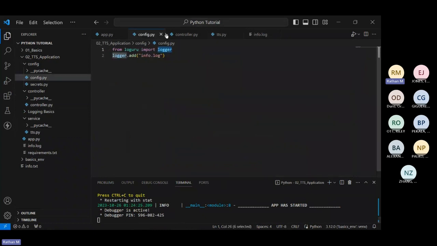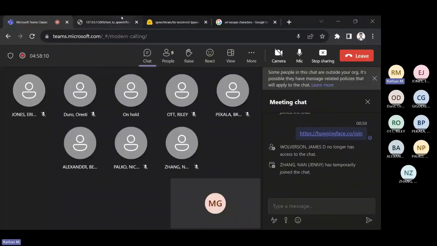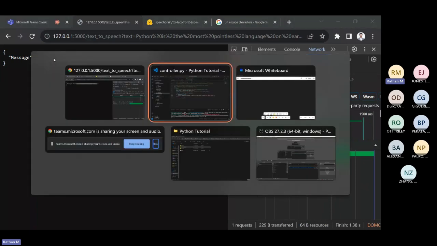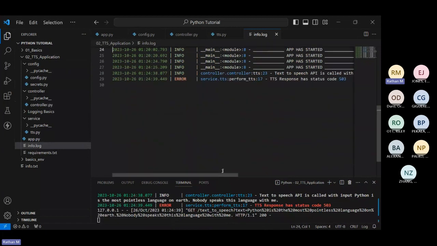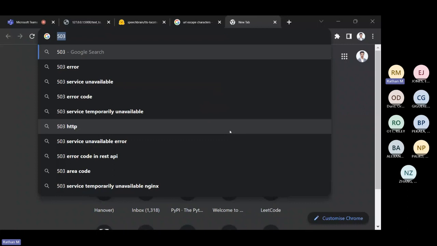Again, we have our endpoint as text to speech, where we're just going to send some text. Let's do that. I'm just going to refresh this. Once I refresh this, it's going to take some time, and it responded with some error. Now, as a user, this is fine, but as a developer, this is not fine. I need to know why this failed. To know why this failed, let's go to our logs and figure it out. When you take a look at the logs, you see here the response has status code 503. 503 means it's an error on the server end.